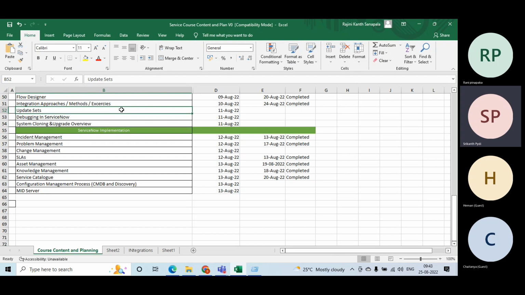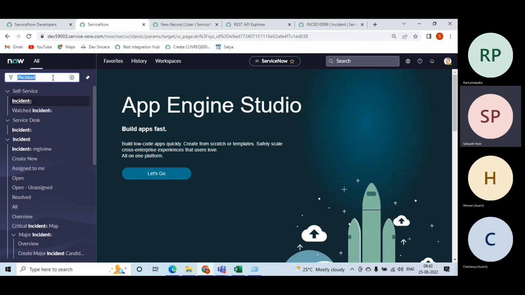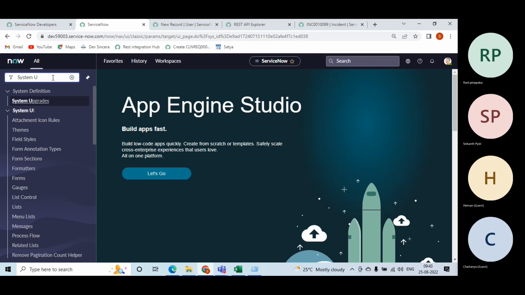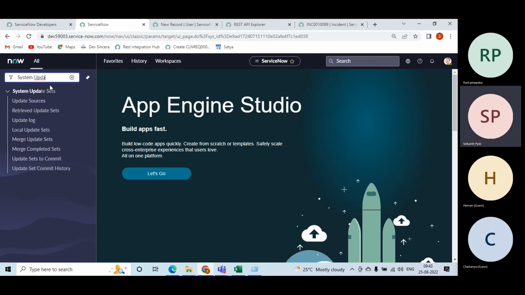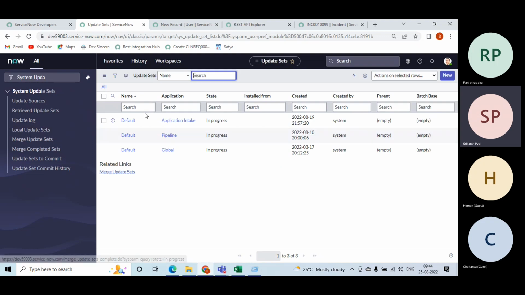Please notice that update sets can be created to capture the code changes in our ServiceNow system from the System Update Sets. You will go to System, then System Update Sets, and under it go to Local Update Sets. These local update sets will help you to capture any changes that you are doing in the system locally. Now I'm trying to create a local update set.